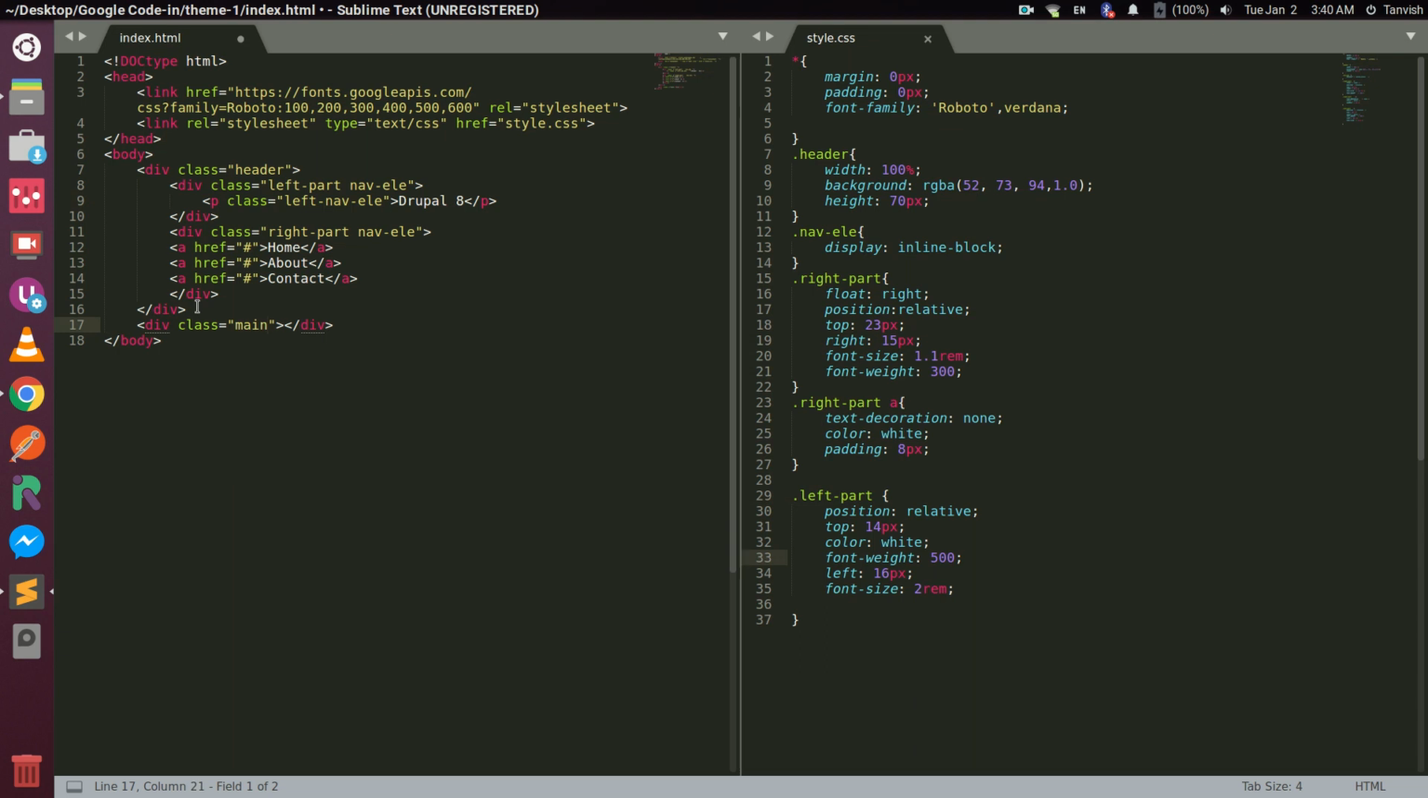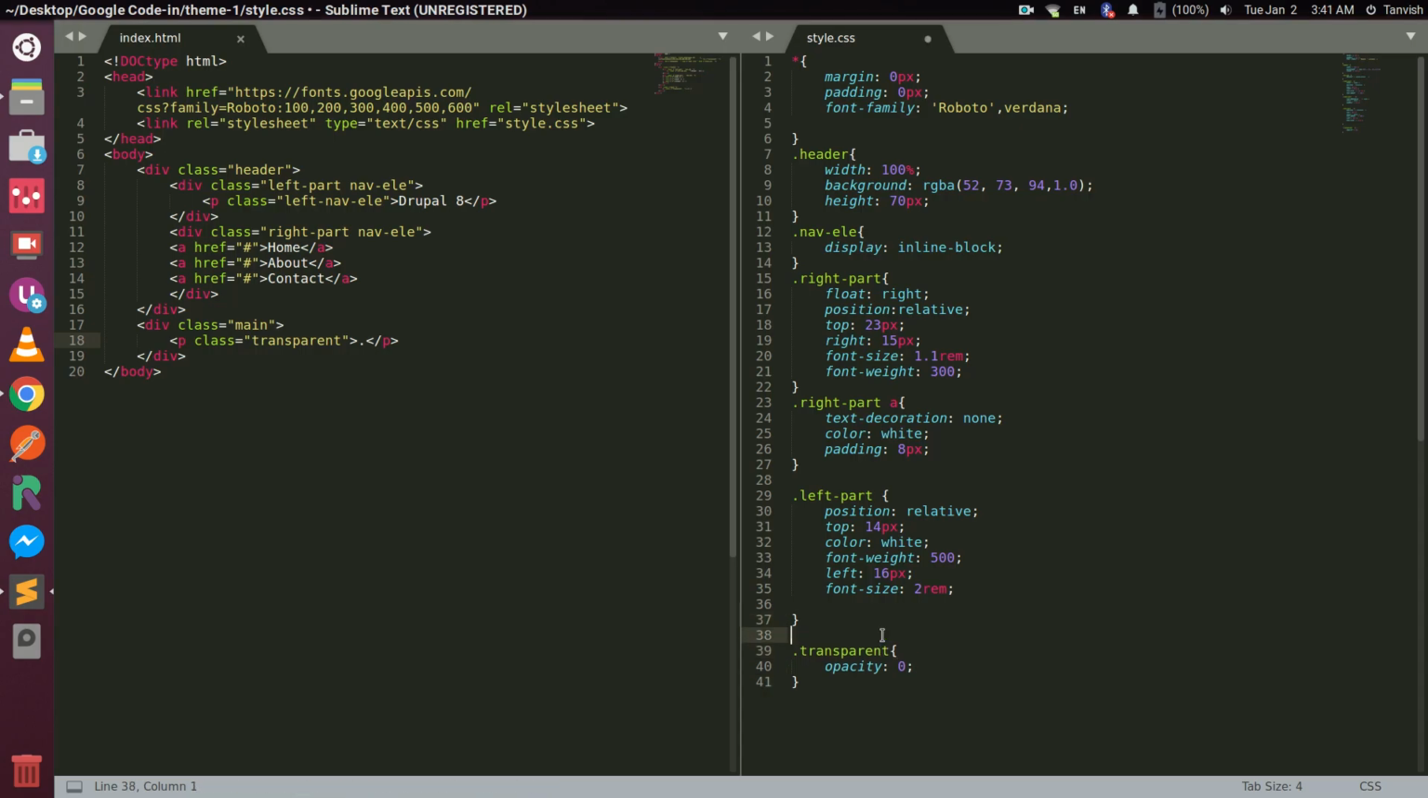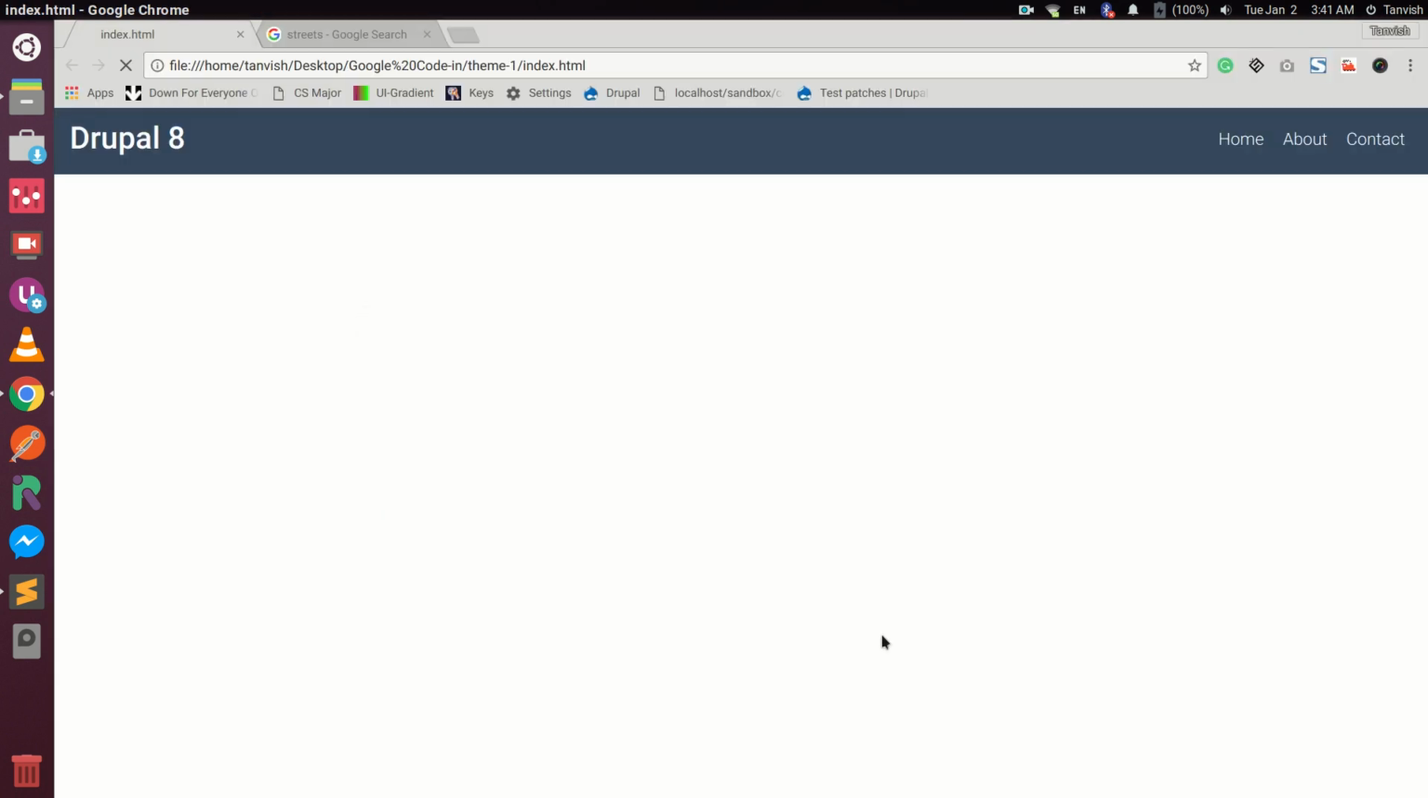class is equal to main, and let's add some text so that we're gonna reduce the opacity, of course, but let's just assume it's there. So we're gonna give it p class transparent, and I'm gonna give the class transparent an opacity of 0 so that it's not visible, but we're gonna give the main division a background of red just to make sure it's there.